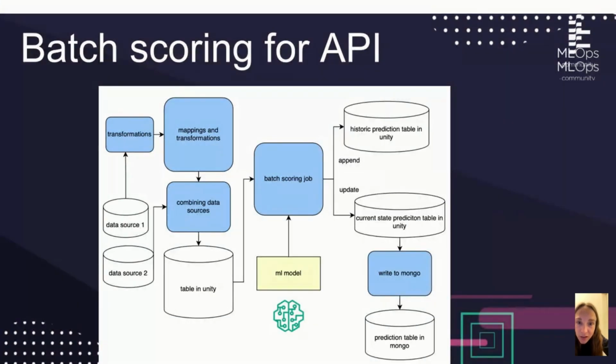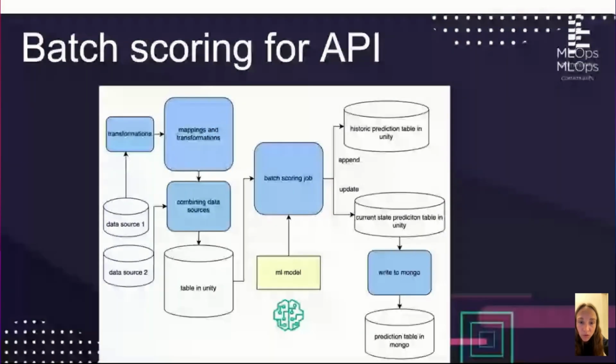So basically, this is just a batch scoring example with a little bit more detail.